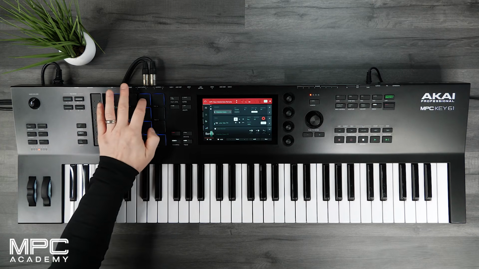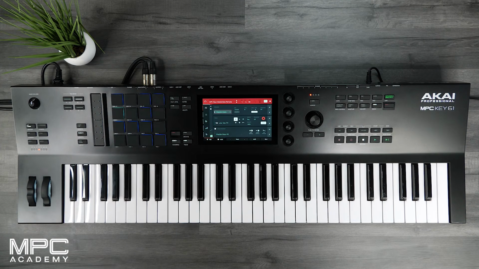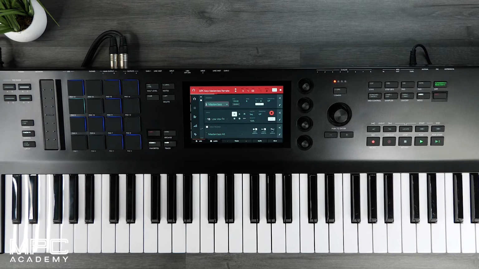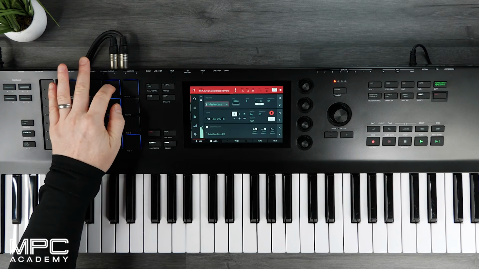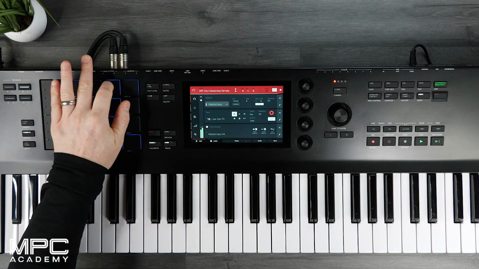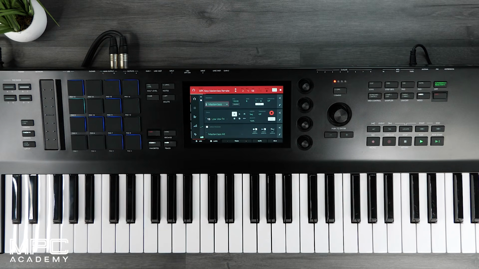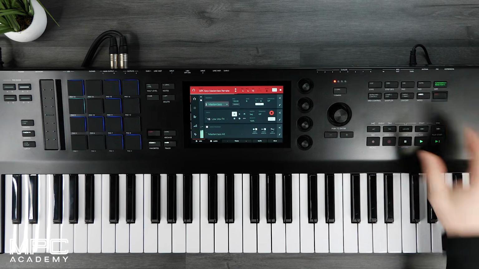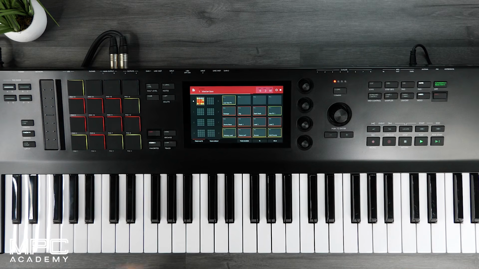Now we're going to navigate to Bank B and use pad 15. So we're going to add this over our beat now. Let's hit record, play and start, and lay this down. Come out of overdub, and now let's go to our pad mute and let's bring in all of our other parts.